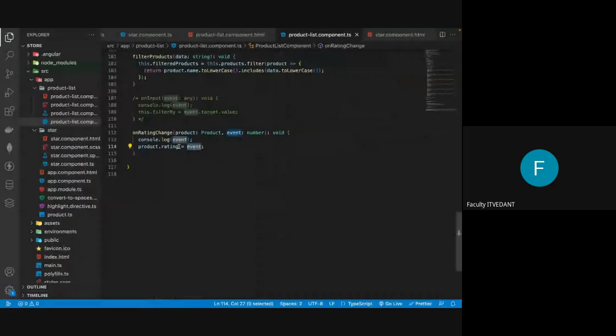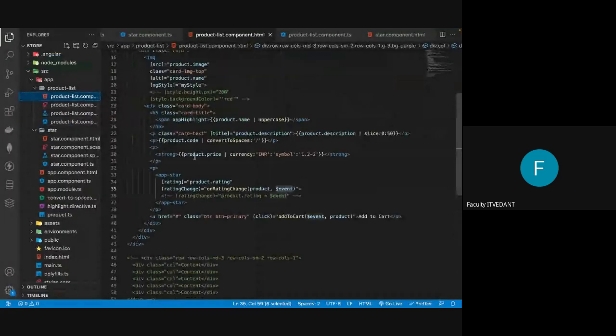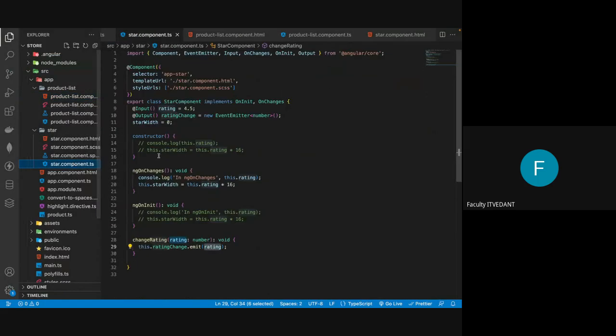So the product rating is changed, and through input property binding the rating has been passed to your app-star. Based on ngOnChanges, we have again calculated the star width, and it is displaying the stars based on the rating. This is how we have verified that ngOnChanges is called every time there is a change in a rating or input bound property. This is how we can communicate between a parent and child. From parent to child, we use input property binding. From child to parent, we use output event binding.